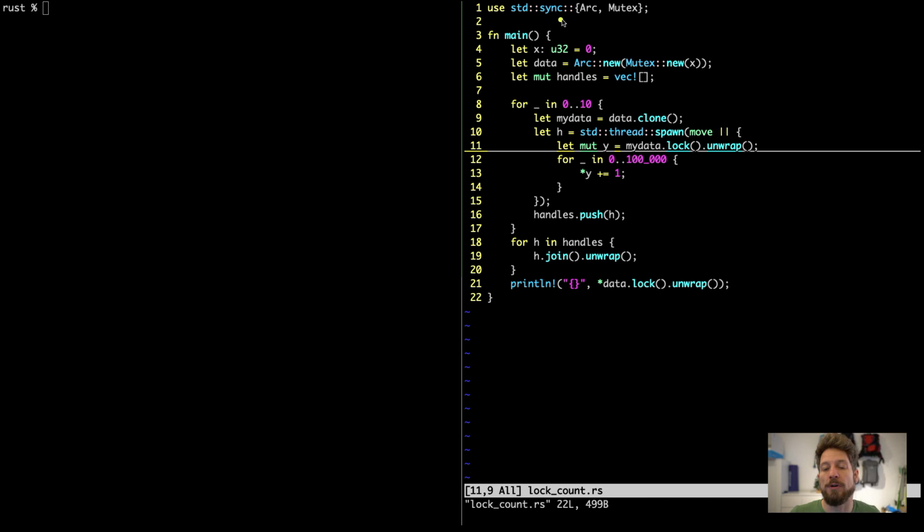We have to import the sync libraries: ARC, the atomic reference counted pointer, and Mutex. There are also other locking structs that you can use, like a read-write lock, for example, and many more. Especially for a counter like this, you might want to use an atomic integer, which will be much, much faster and more efficient.